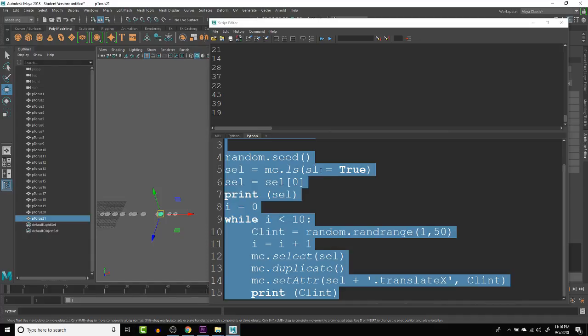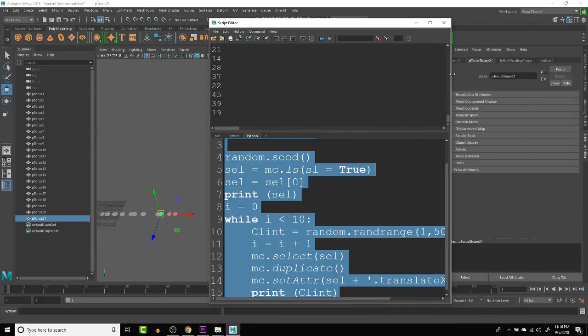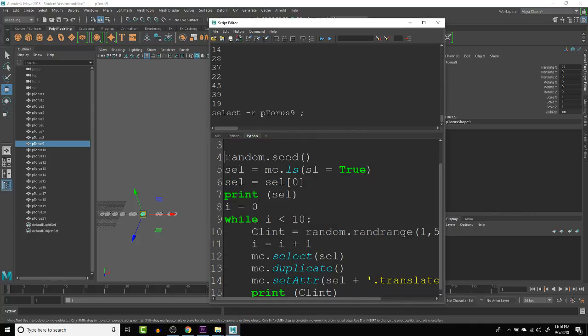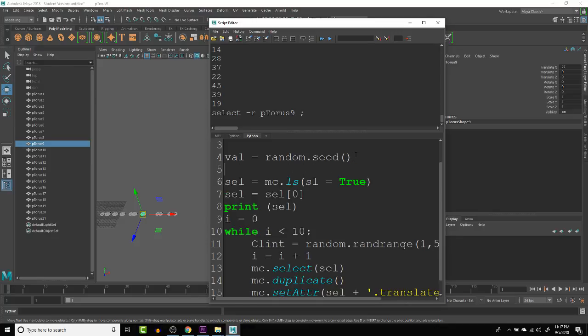The random seed, we're only working in the script editor. We're not going to be looking at the channel box. I mean, it's giving us the values here. We can probably print that to see what the random seed is. So let's do val equals random seed. And when we run this, we can print val, and we can see the actual expression that it is setting up for us.